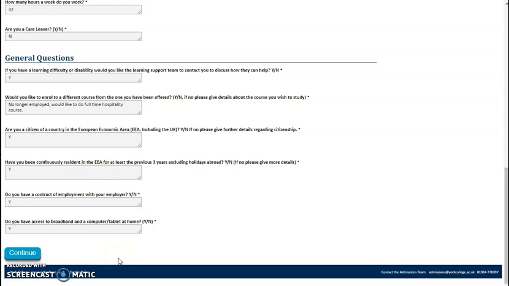Once you're happy that you've answered all the questions, click continue. If there are any mandatory questions that you've missed, it will tell you about those at the top of the screen once you click continue.